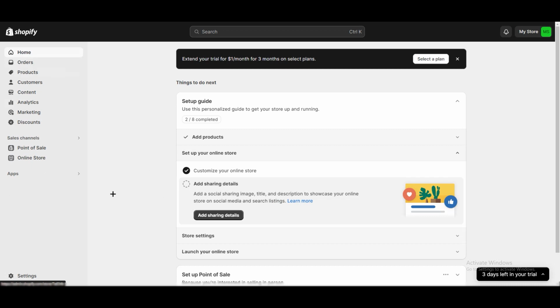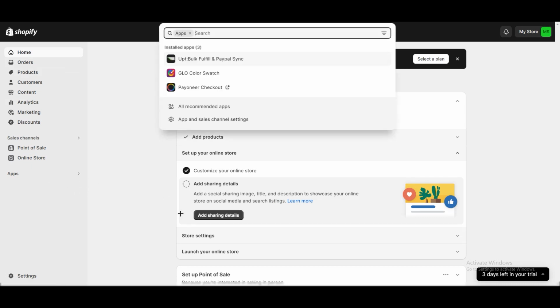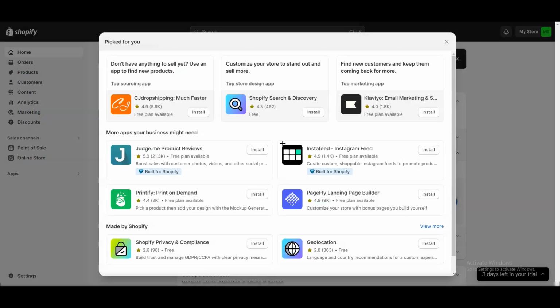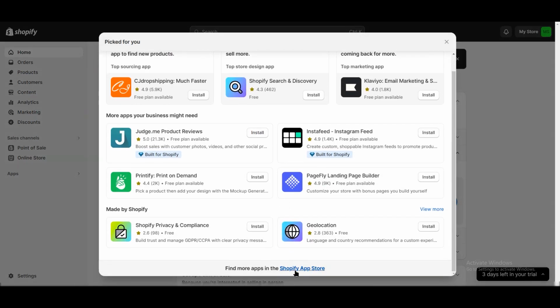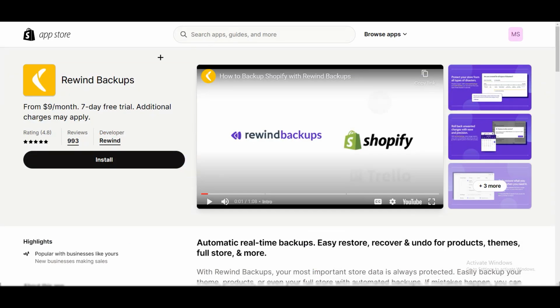automatically. So what you're going to do, just click on apps and click on all recommended apps and scroll down until you see this Shopify App Store. Once you click on that, it will open up the Shopify App Store and you can search for the Rewind app over there. This is a paid app, just remember that, and it provides you a 7-day free trial, so you can just check out how it works.